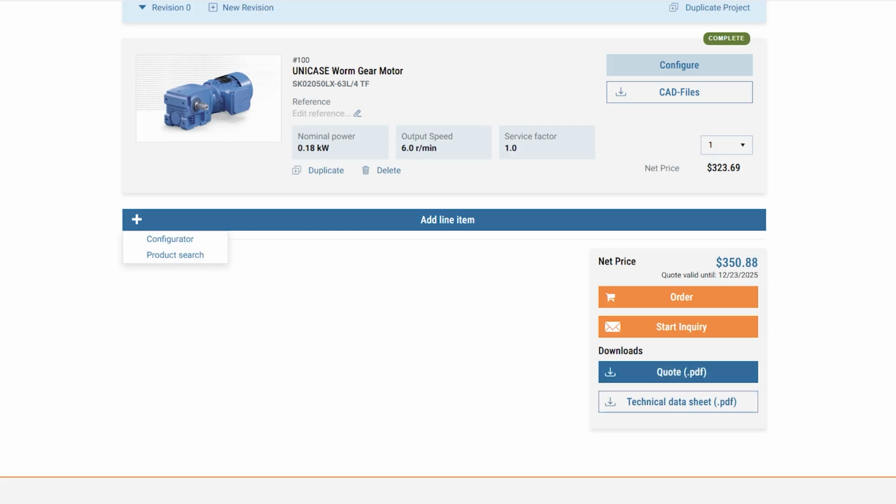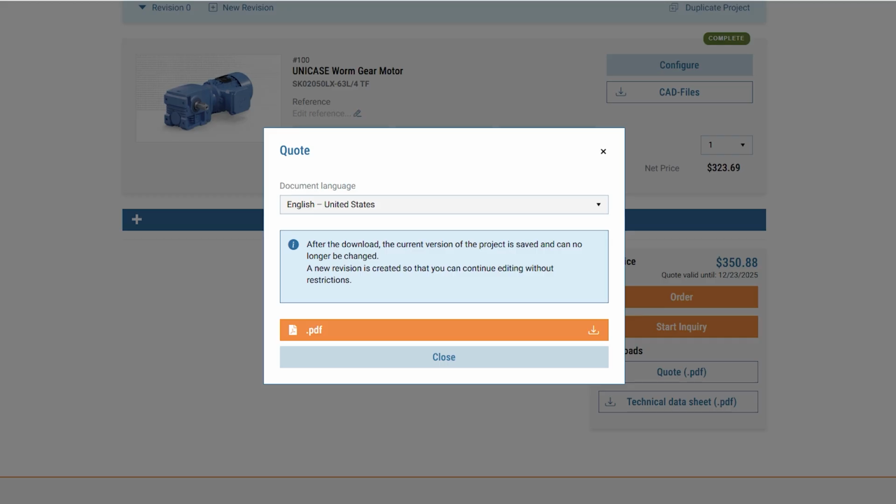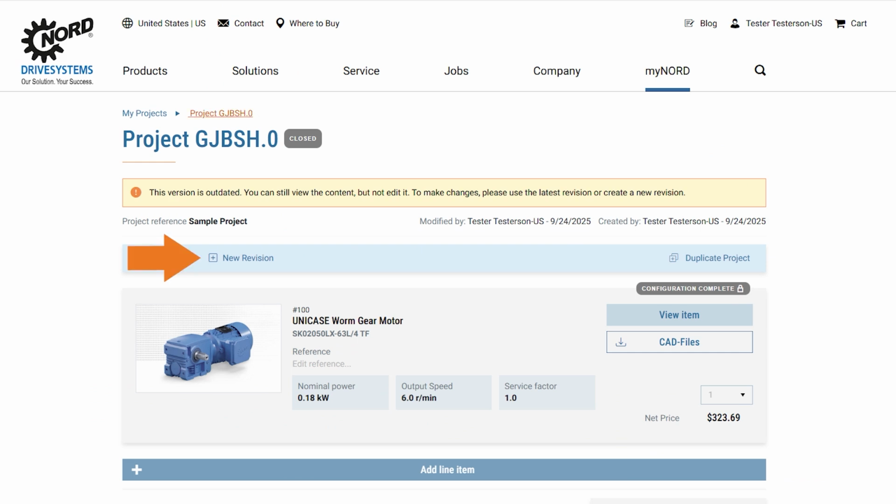Once a quote PDF is printed, the project status changes from complete to closed. This prevents further edits until the project is reopened. To reopen the project, click New Revision at the top of the page. This not only allows you to make changes, but also creates a revision history so you can track and see what has been updated about the project.